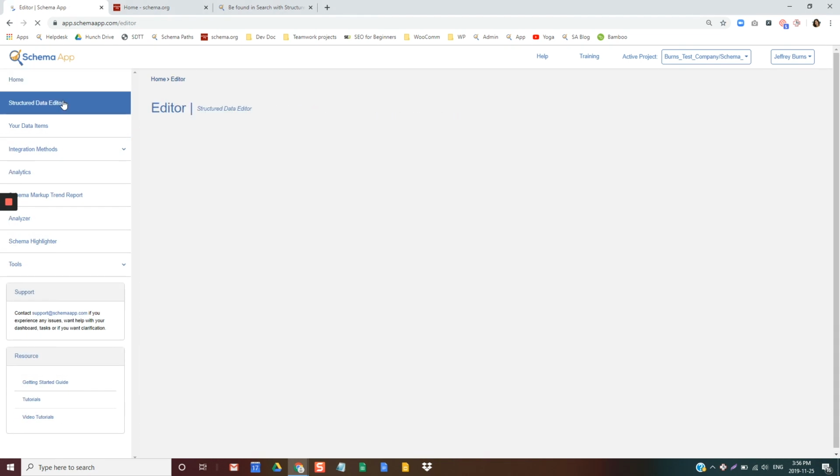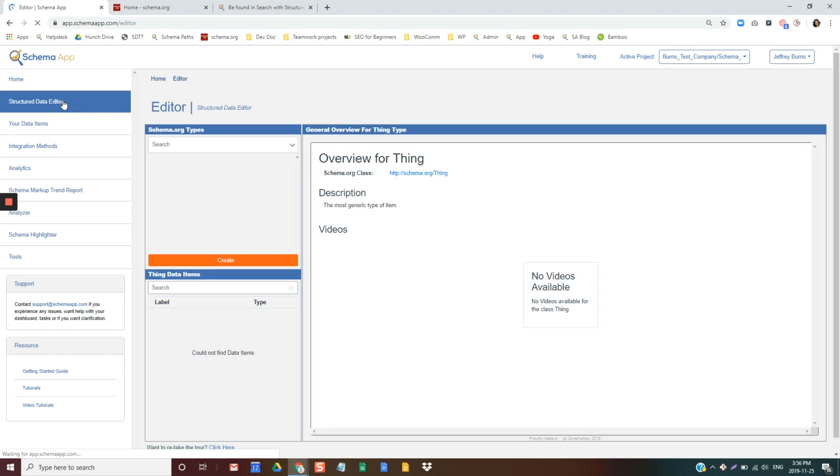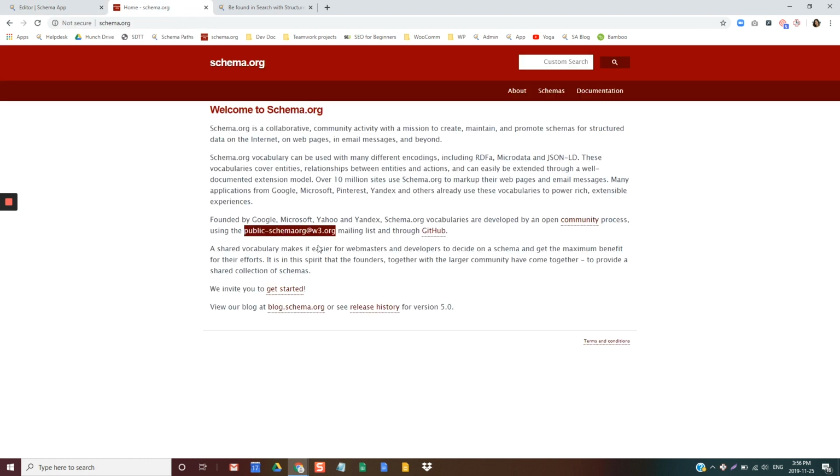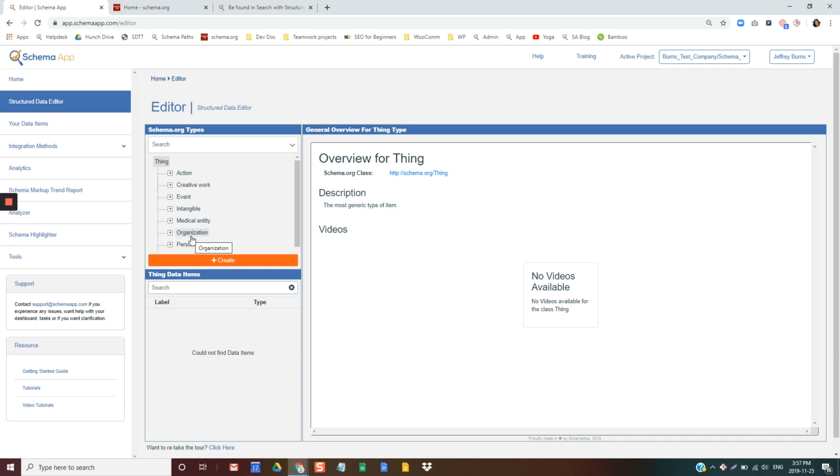Let's dive into using the structured data editor, as this is where you'll be spending most of your time when you're working in our tool. Before we begin, I want to show you the three main panels in our tool. So in the upper left, you'll see the class tree. This is representative of the schema.org vocabulary. If you're not familiar with the schema.org site, you can navigate to schema.org and you'll be able to see all of the classifications that exist. Our tree mimics that vocabulary.